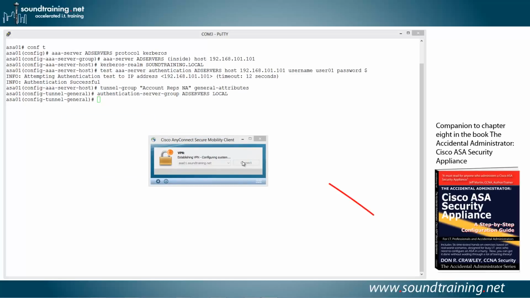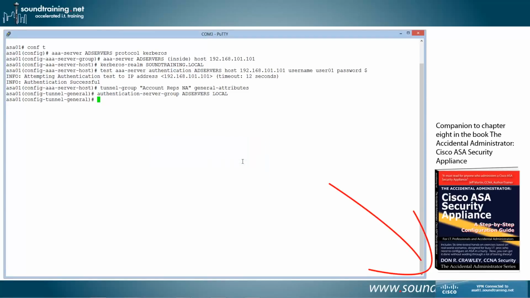Look at that. Establishing it, and if you look down in the lower right-hand corner, you can see the VPN is connected to the ASA, and it's using Kerberos authentication. It's amazingly easy, and if you're running Active Directory, this is a great way to make things really easy for your end users, because they can use their Active Directory username and password to authenticate on the VPN. And obviously, the easier we make it for them, the fewer complaints we have, and the better it is for everybody.